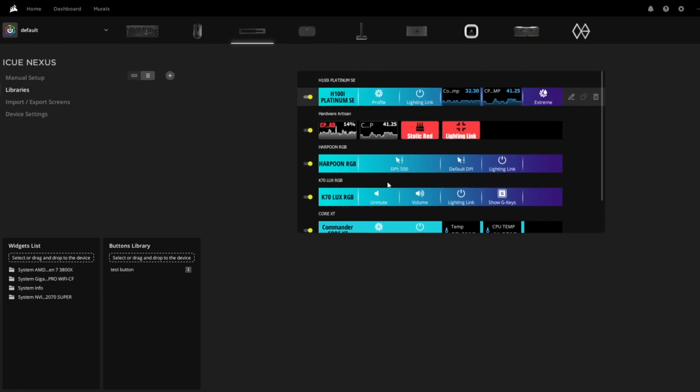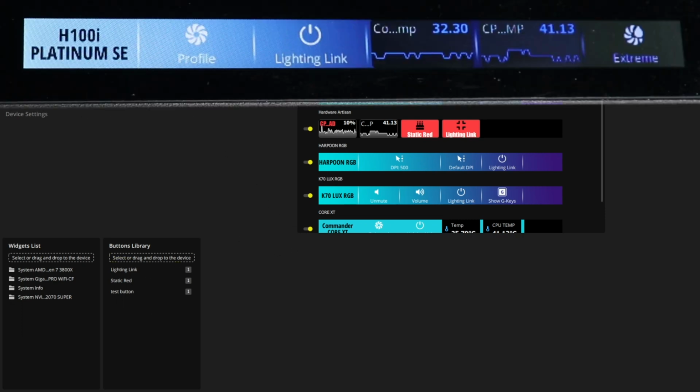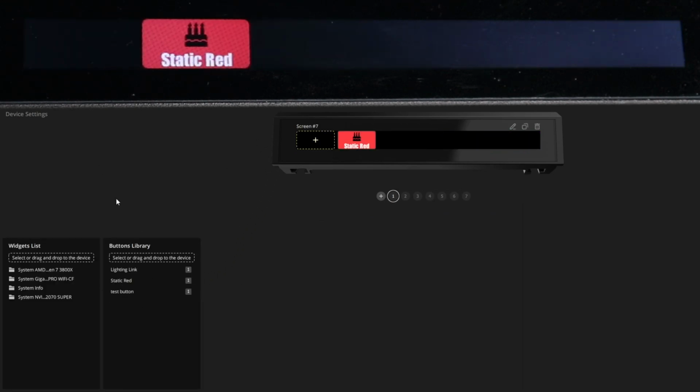The buttons library. If you want to store these buttons to use on another screen, just drag and drop them over here down onto this. Now you can see that in the buttons library, you have these particular buttons that you can then use to create a new screen. Let's go back to manual setup and go to libraries here, and we can just quickly drag these back over.